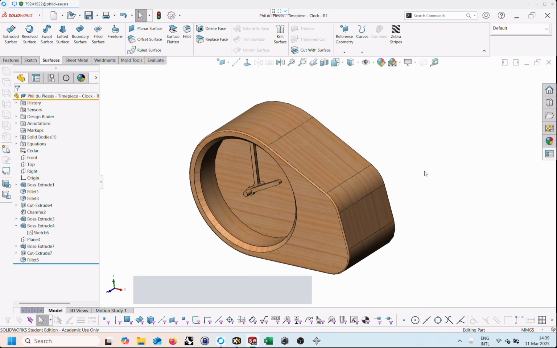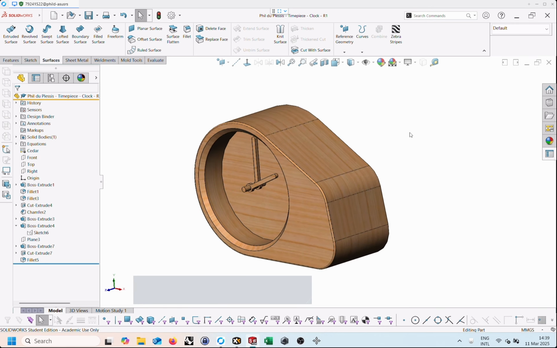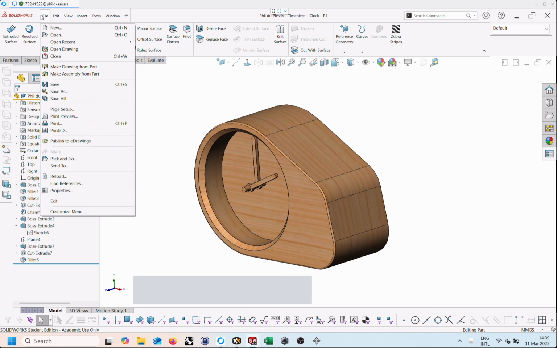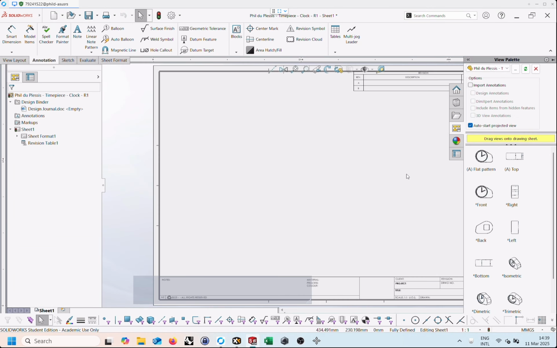Let's just control save to get that locked in. And now to the drawing. So go head on over to your flyout, select make drawing from part. You're going to choose either A2 or A1. Just choose the drawing size according to what you need. So A2 should suit my purposes. Let's see. So here we go.